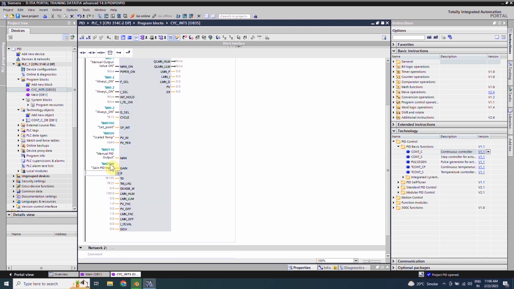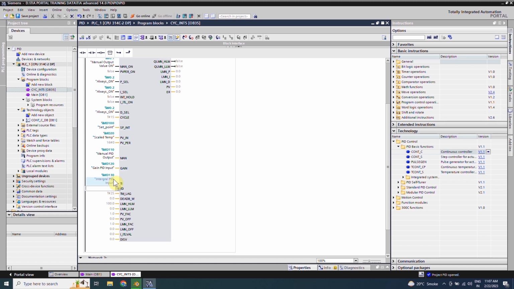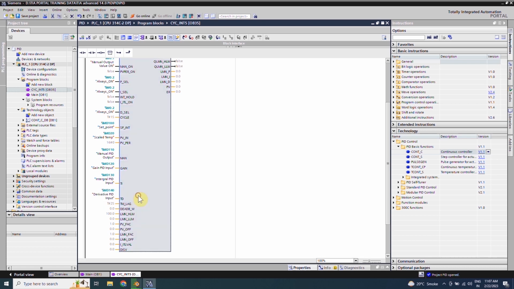Next, we will enter the MD120 data register at the gain input. The value of the MD120 will be the gain input for the P controller. Next, we will enter the MD130 at the TI input. The value of the MD130 will be the input value for the integral controller. Next, we will enter the MD140 double word data register at the TD input. The value of the MD140 will be the input for the D controller.